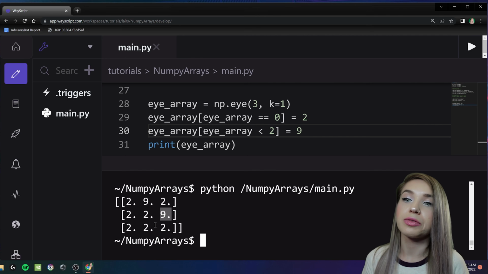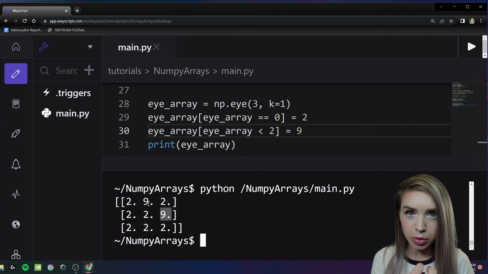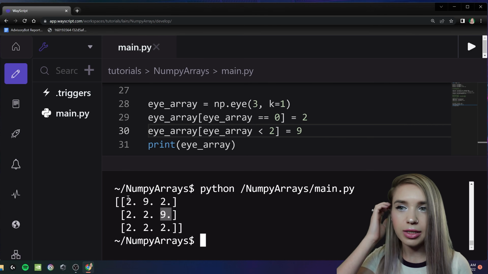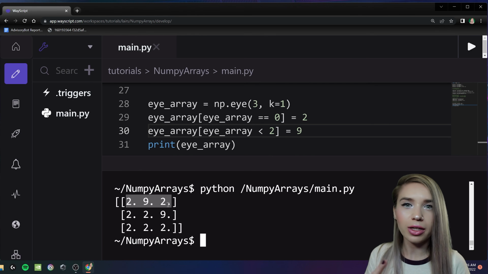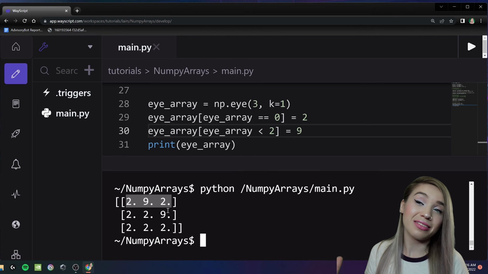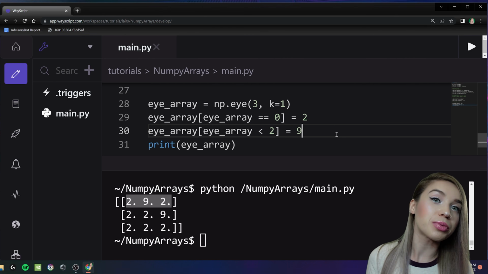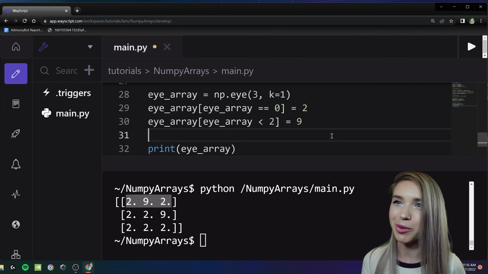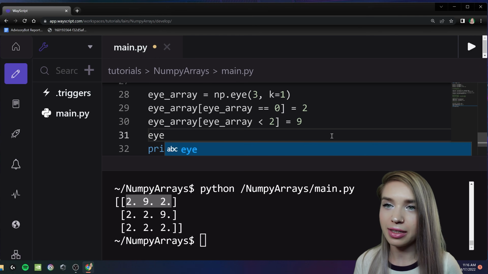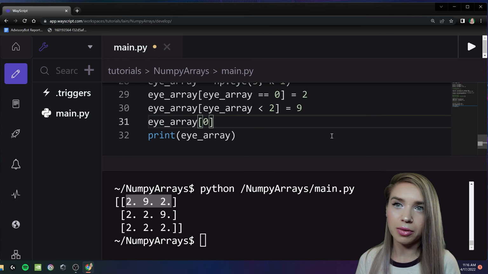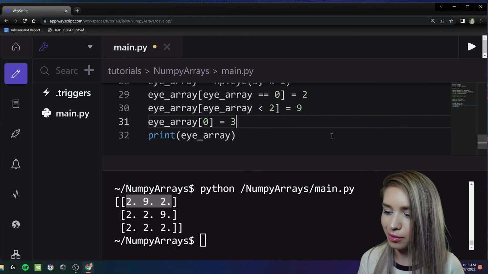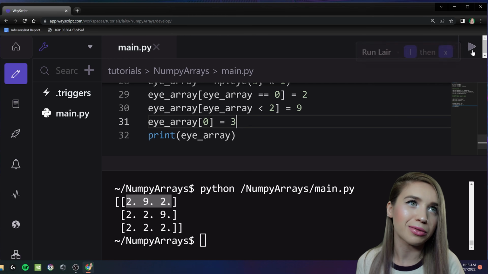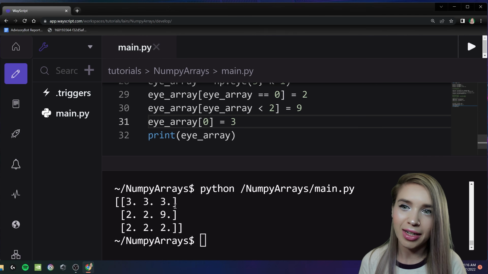Now, what happens if we'd like to filter entire rows or entire columns? So for example, what if we'd like our first row to be entirely filled with 3s? And that's even easier to do than the previous commands I showed you. We will simply type IArray in the index of 0, which is how we select the first row, and we will set it to 3. That's it. Okay, if we save this code and rerun it, our first row is now made of 3s.